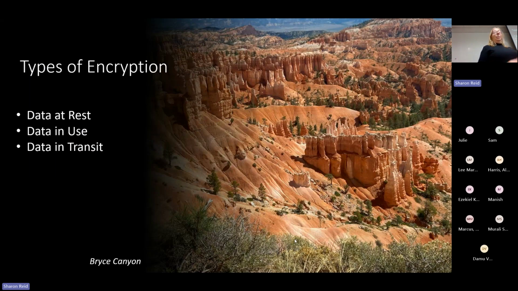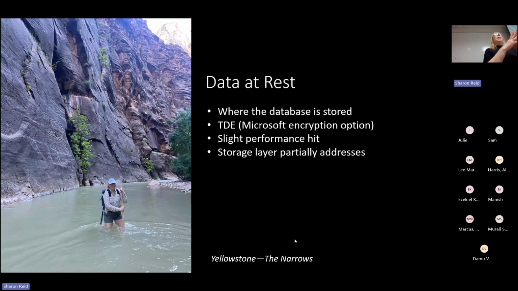Three types of encryption: data at rest, data in use, data in transit. The first one, data at rest. This is where the database is stored. Microsoft's solution for this one is TDE, Transparent Data Encryption. There's a slight performance hit with this one, not much.